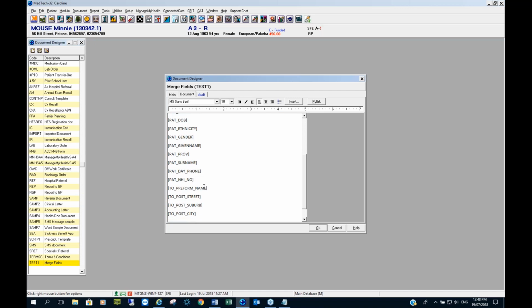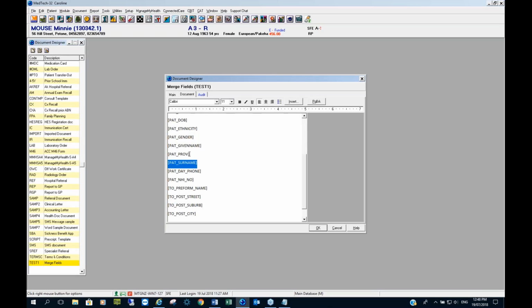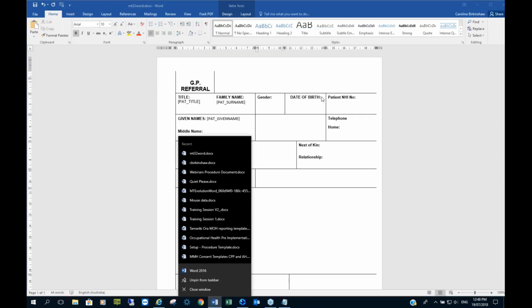So I will highlight. Probably what I would do is put these in a better order so that I can find them easier. Copy, go back to my template and paste. And gender, and so on and so forth, until I've added all the merge fields that I want into my Word template.